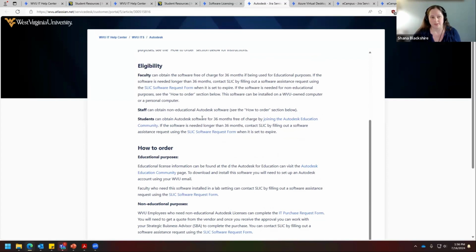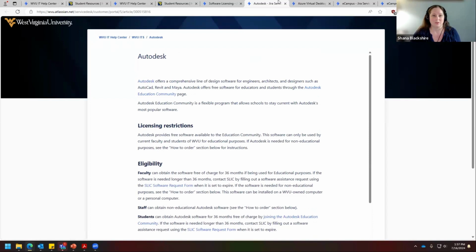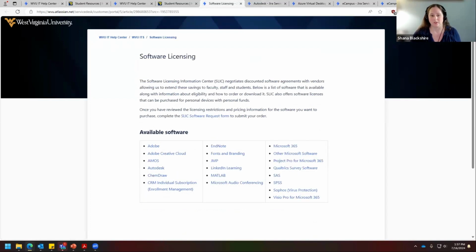So for example, Autodesk students can obtain it for 36 months free of charge. So you get 3 years of use by filling out the Slick form. And some of them you'll have to go to a web page and then put in your WVU email. Some of them you'll have to contact Slick and ask Slick to allow you to download it from their server. So there are different arrangements depending on how we are paying the licensing fees usually. But if you just go to that software licensing page, there are links to each one.